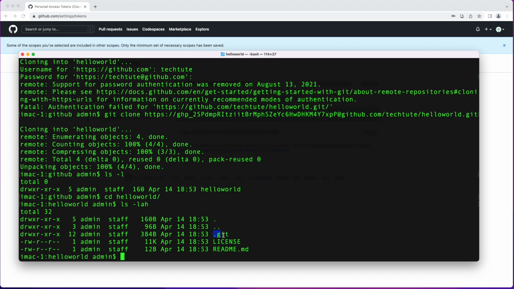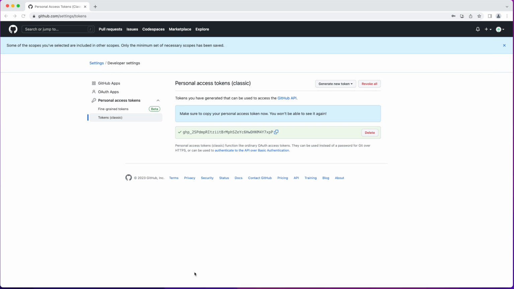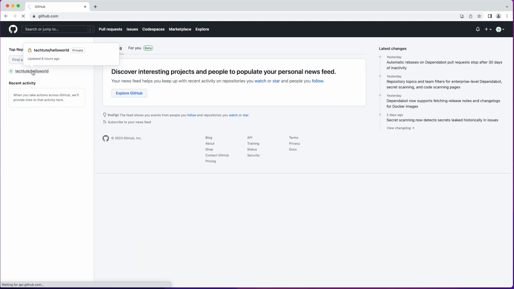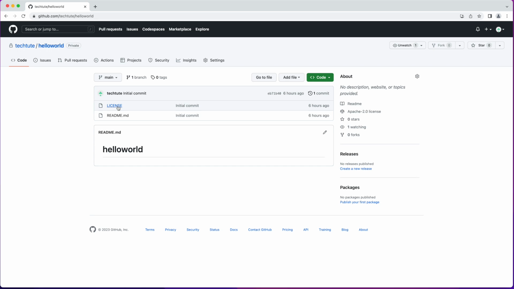Now, if you're not aware, that .git file is where the configuration for the repository is, and this is what makes it appear as a repository for Git. And then these two files are the two files that actually are in my repository. So if I go back here in GitHub and I click on the Hello World repository, you're going to see that I have a license and readme.md files.